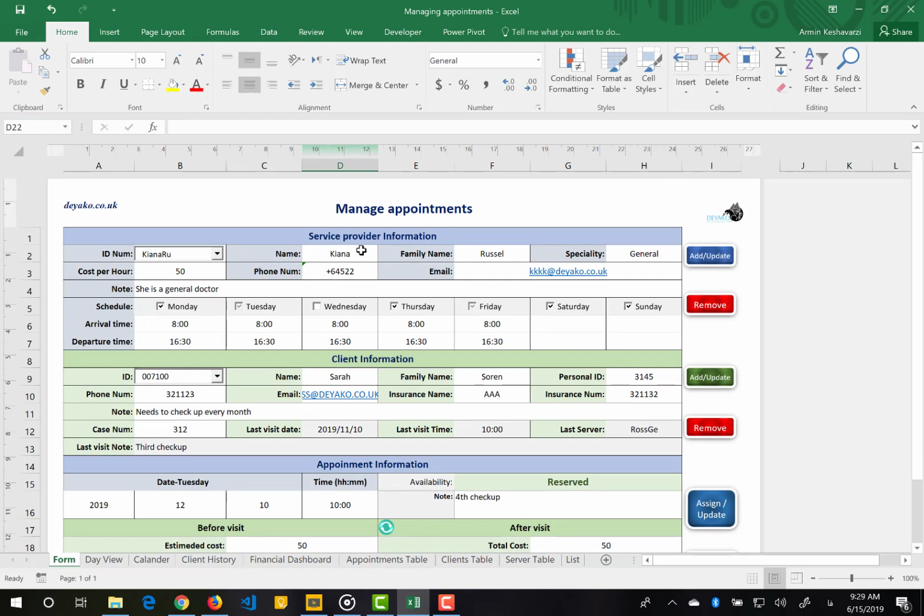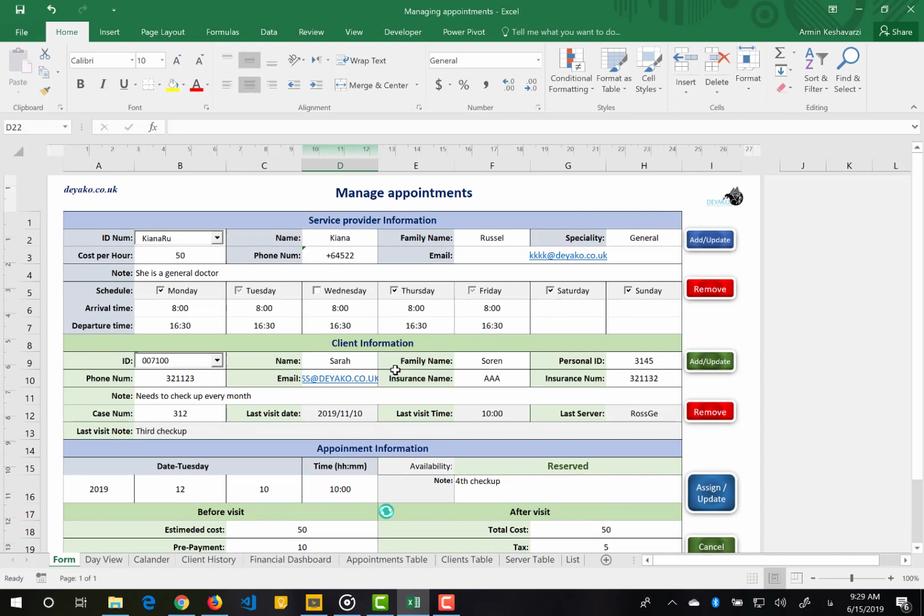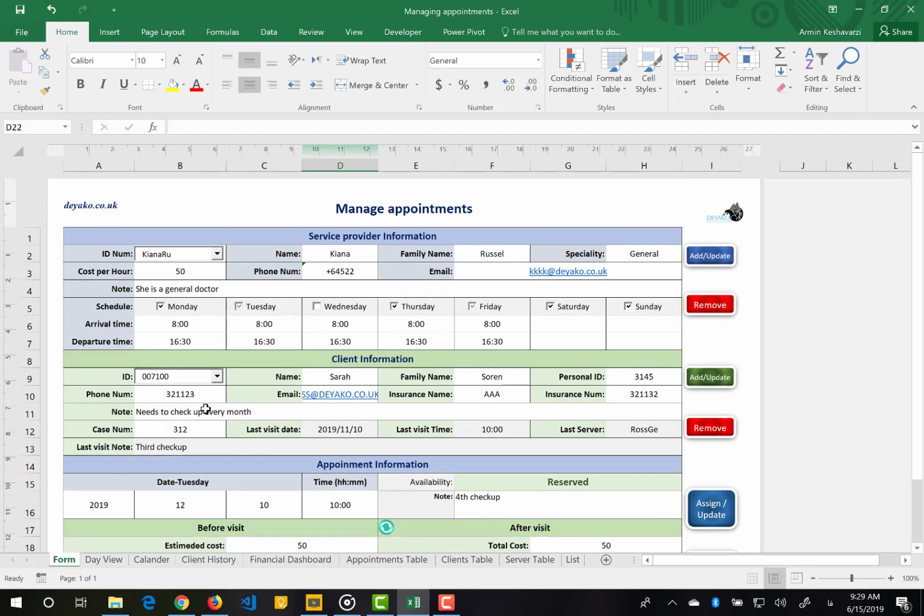For example, if you're working in a doctor's office, or you have a beauty salon, or you're an assistant to a manager who needs to manage your manager's meetings, you can use this Excel file. This Excel file has multiple tabs. The main tab you will work with is this tab, which is the form for assigning or entering the new data in it.